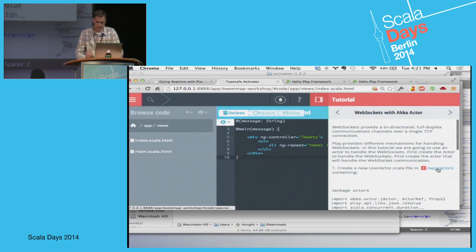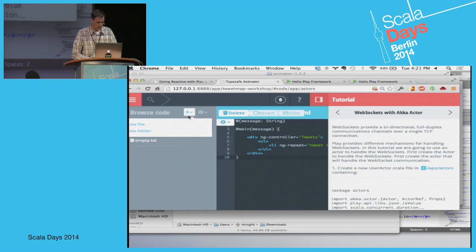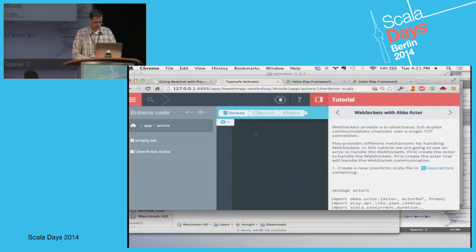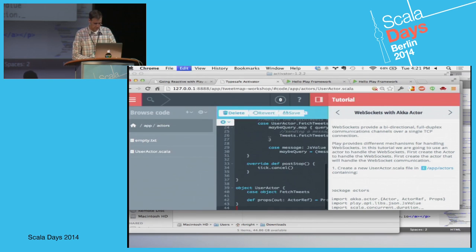All right, so the instructions say create a new UserActor Scala file in the app actors folder. So we come under here, new file, UserActor.scala. Save.